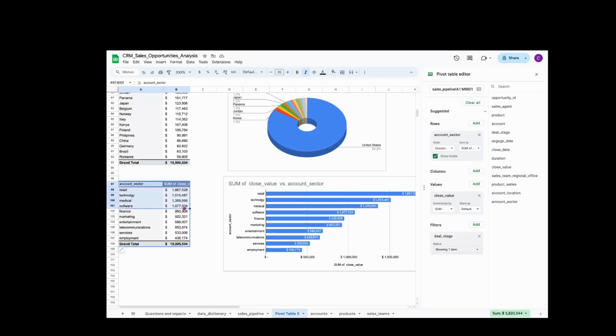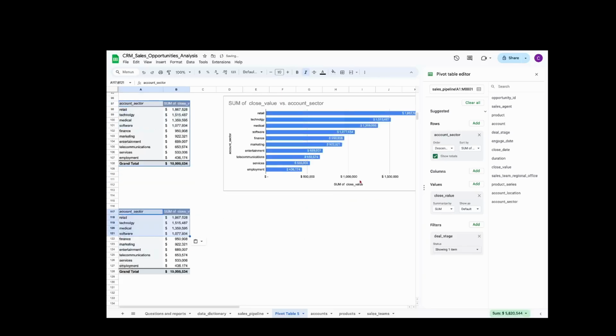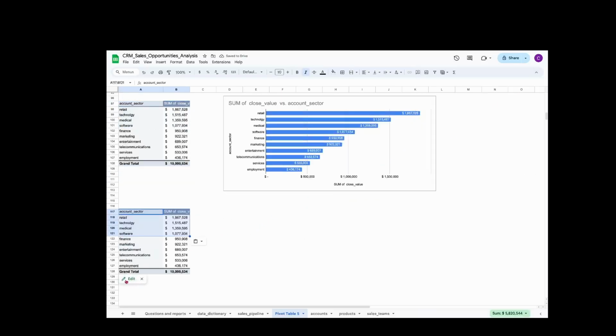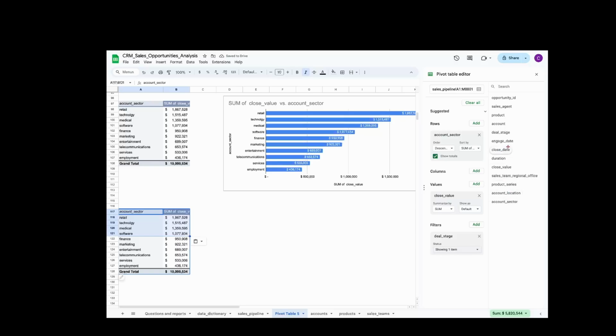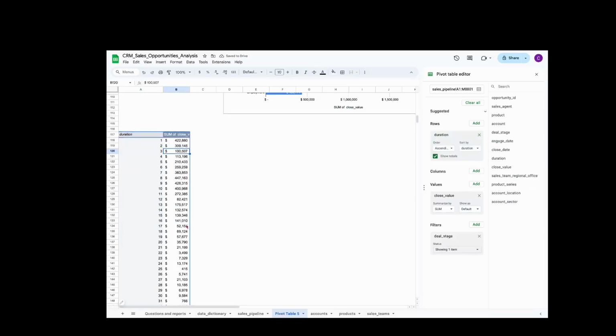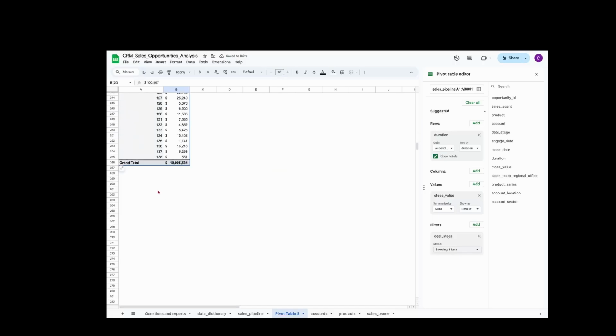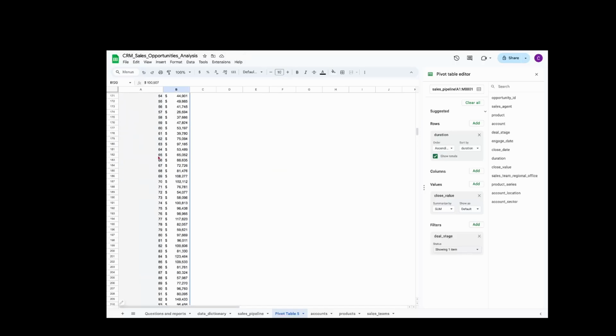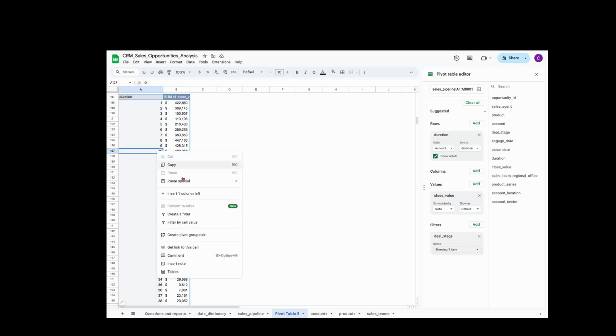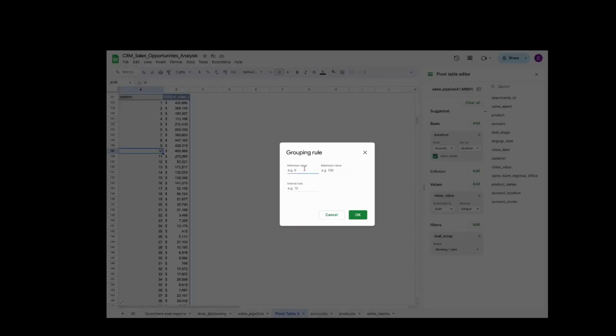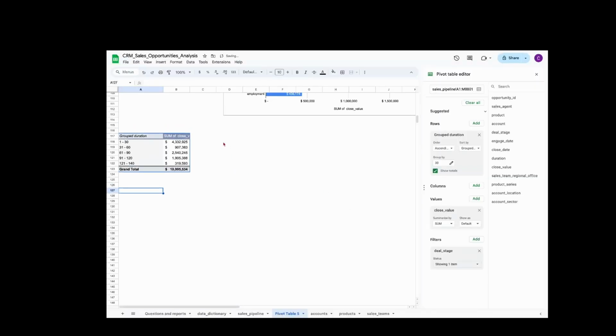Next, create a copy of the pivot table, and then let's now add duration in our rows. We want to group this. We can see it starts from 1 all the way up to 38 days. Let's group this. Starts 1, maximum value, let's keep it 140. We're going to use a 30 days interval size, and we have our grouped duration and sum of close value.